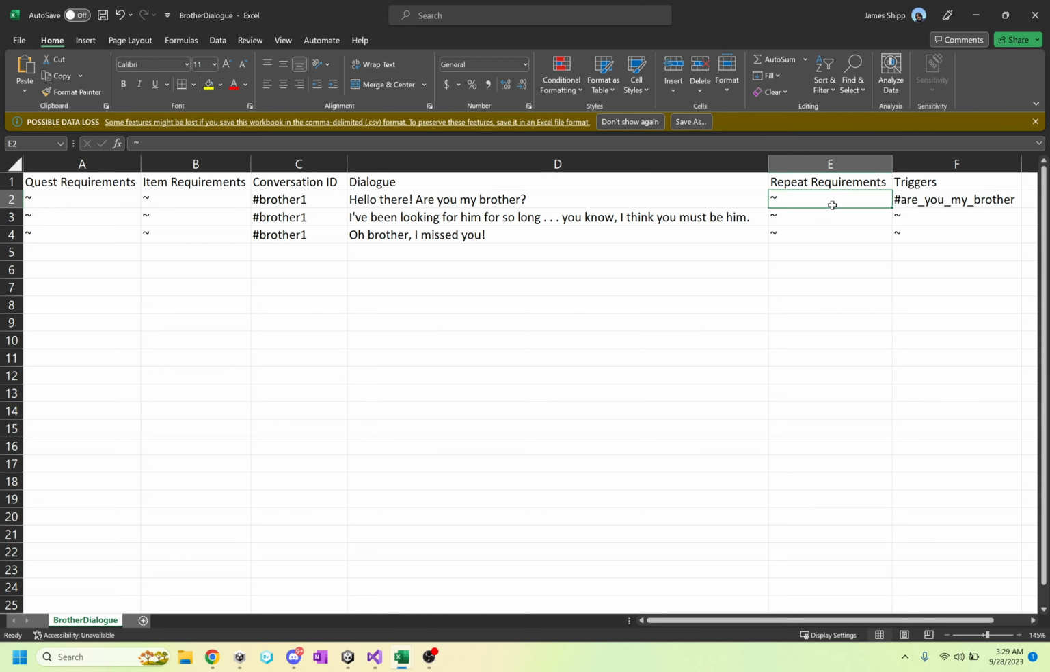Repeat requirements are conditions that need to be met for us to go past this conversation. So let's say I need to go get that shovel, but I don't have it yet. If I put the shovel repeat requirement here, it's going to keep replaying this text until I have the shovel. And then triggers are things that are set after this conversation is done. So this is the name of a quest, Are you my brother? After we have this conversation, this quest is set to complete. That is going to affect other conversations going forward.